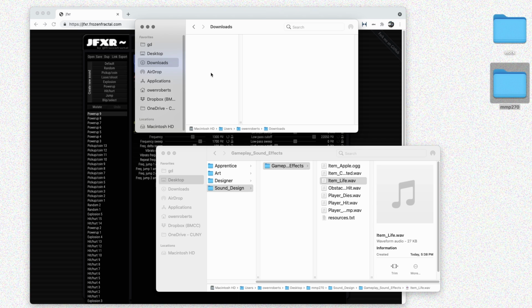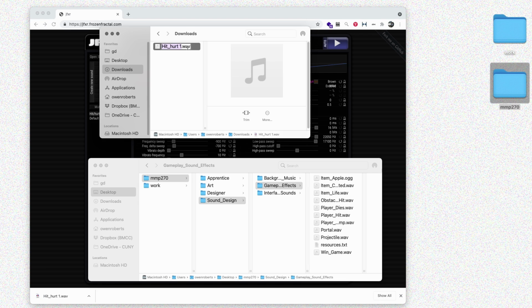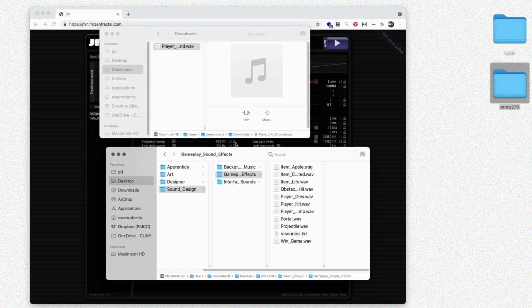There's a sound that I forgot to add earlier, which is when the player lands back on the ground. So after the player jumps, we want to have a sound for when the player hits the ground. So that sounds pretty good. I'm just going to do that pretty quickly and then name that player hits ground and throw that in our folder.